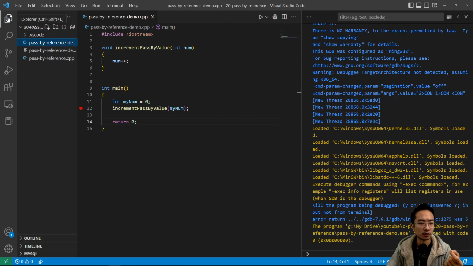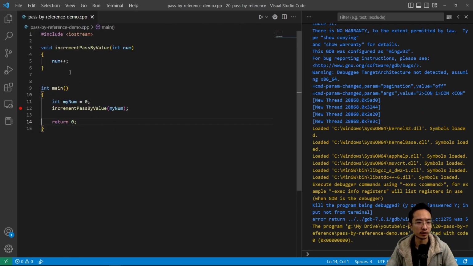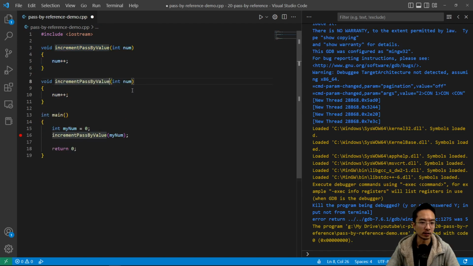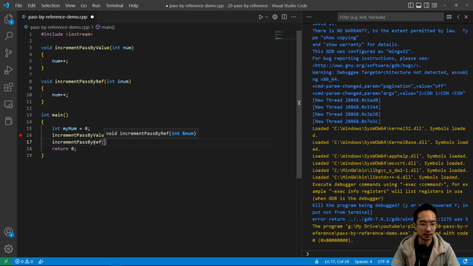So now if we do what we call pass by reference, it's going to look almost exactly like this. I'm going to call incrementPassByRef for reference, and then the key symbol you need to add now is this ampersand. So when you add that, it tells the computer that you're actually passing in a reference to your value, so it's going to actually modify the original value. Okay, so I'm going to call incrementPassByRef and then pass in myNum, and let's take a look at what's happening here.